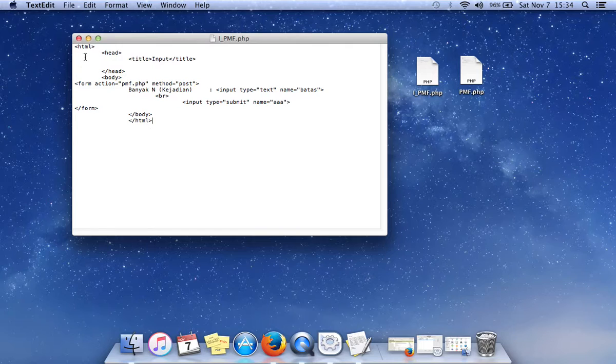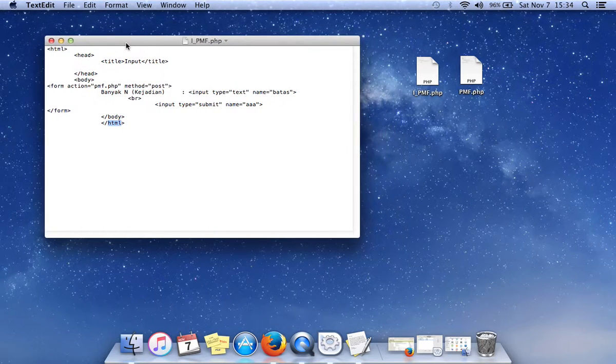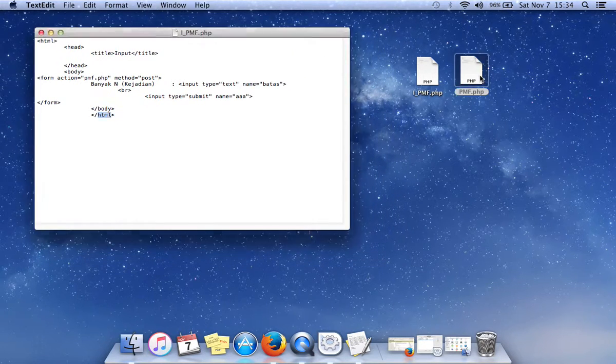You can see here, this is the HTML head title, this is the closing of head, this is the body, this is the form with an action of PMF.php with the method post. Now it asks how many times the event is going to occur, and then an input type text with the variable name batas, and then input type of submit. So this is the close of form, the close of body, the close of HTML. Okay, now move on to the other program. Now, this is the main program.